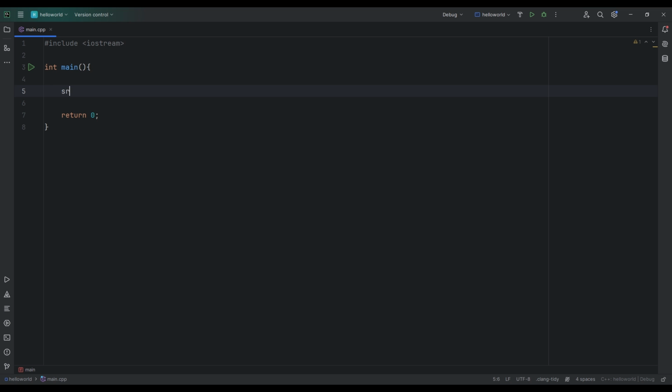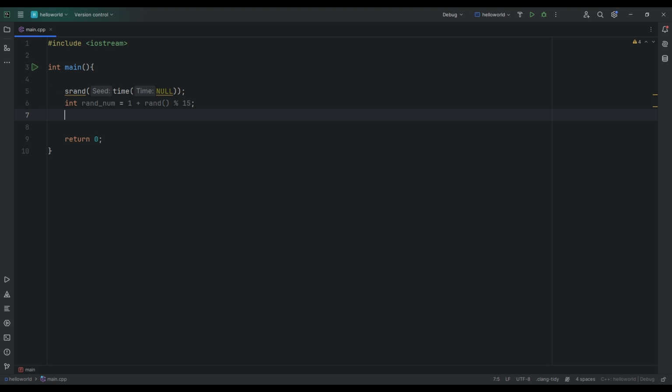Now, let's consider a practical example. We will create a minigame where we need to guess a random number chosen by the computer. First, let's generate a random number. Let's call it random, and we will use the rand function, stating that we want to generate a random number in the range from 1 to 15. Also, I want a new random number to be picked each time, so we'll use the srand function along with the time function and the value null.